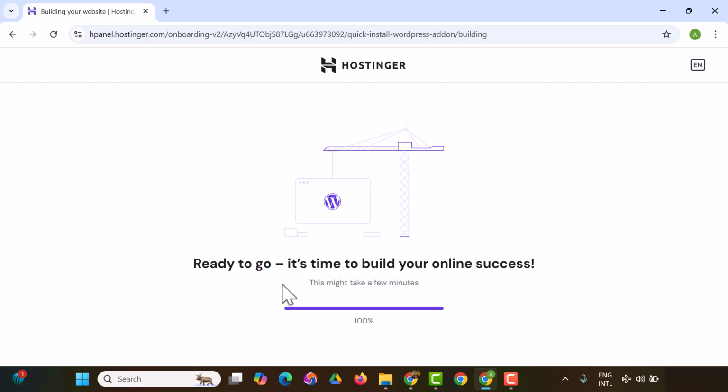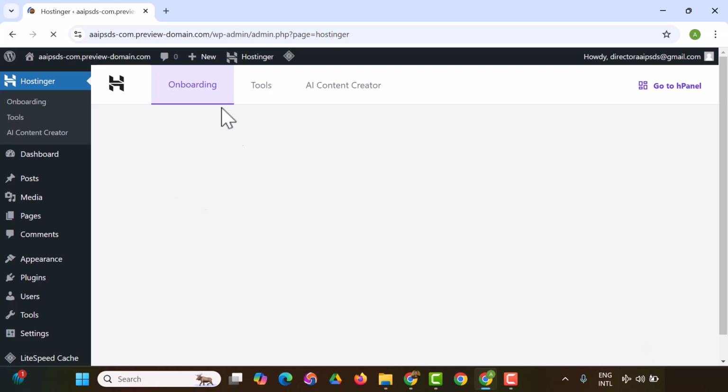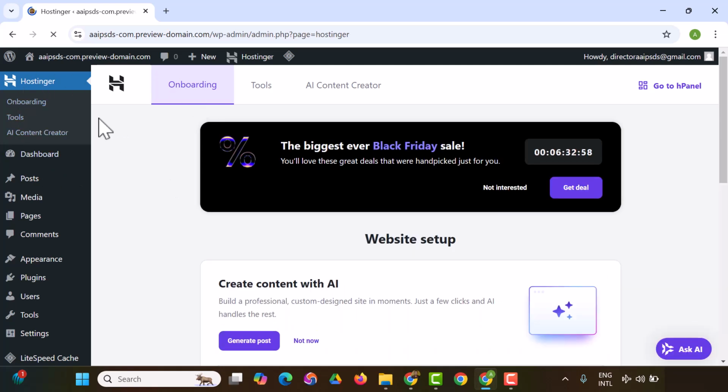As you could see, we are ready to go. It is time to build our online success, and this might take a few minutes. So we're going to wait for this to load, and here is the WordPress dashboard. This is the basic thing you need, and here we have it. You have your WordPress dashboard, you have everything set up. It's still a blank website, so we're going to start the whole project from scratch.